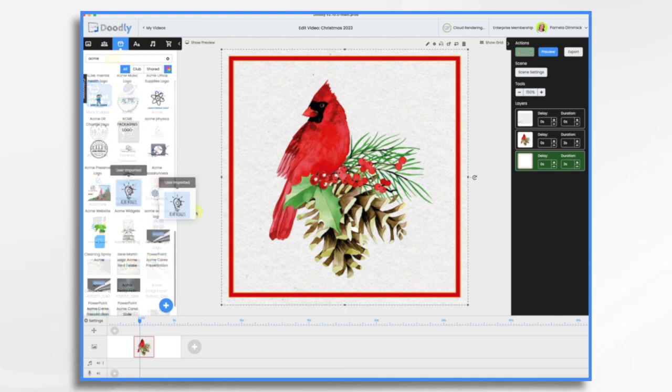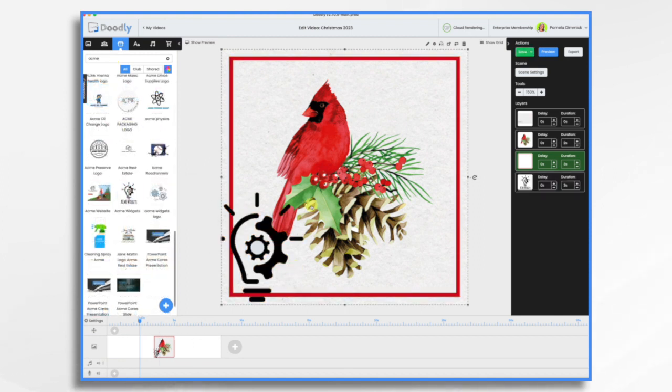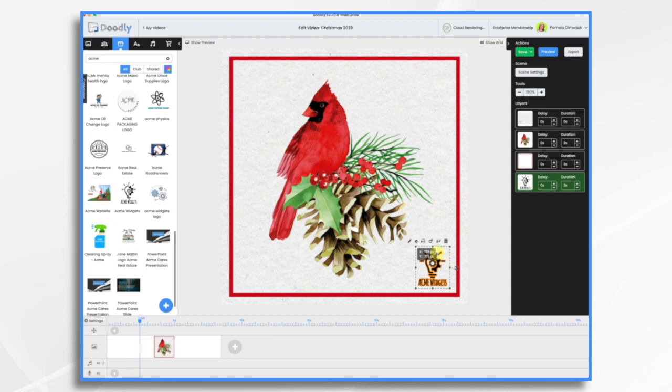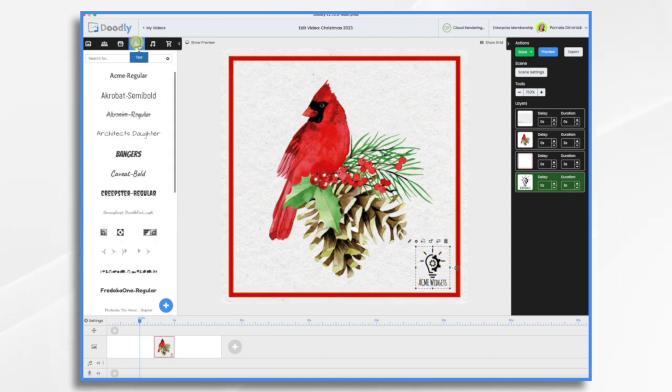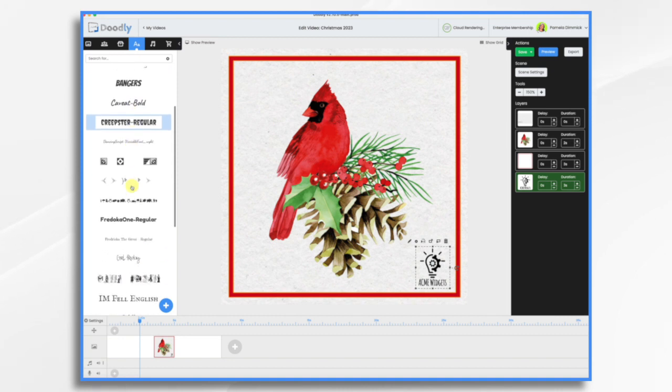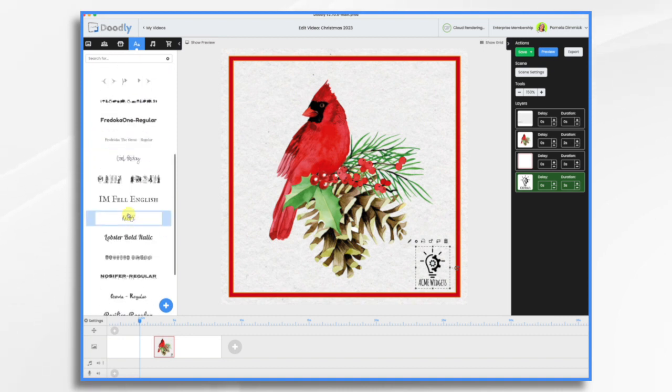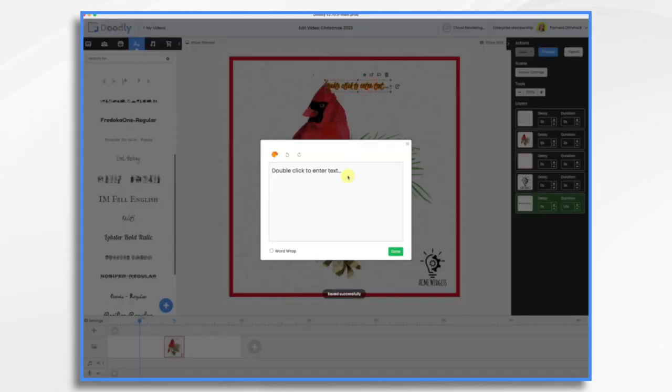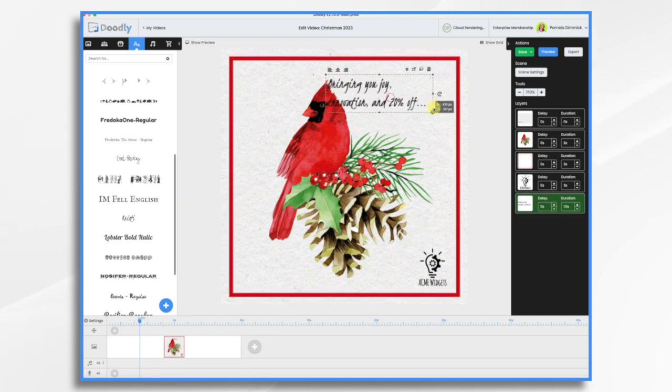So we're going to pretend this is from a company called Acme. All right, we're going to make it from Acme Widgets. Just going to drag my logo in. So maybe just something like that down below so it's branded. And then let's add our Christmas message. So I want a pretty font. So I think Christy would look nice. And let's type in our message. Now we just have to figure out where we want to position it and how big.